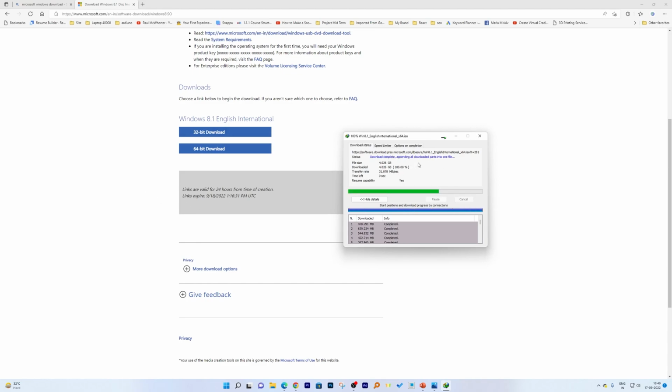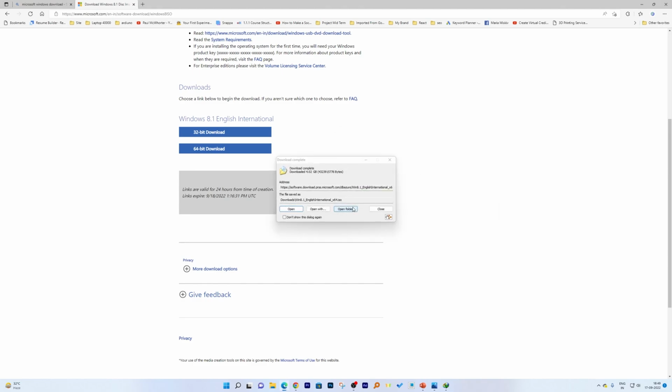So that's how guys we can download Windows 8 or Windows 8.1 in 2022.